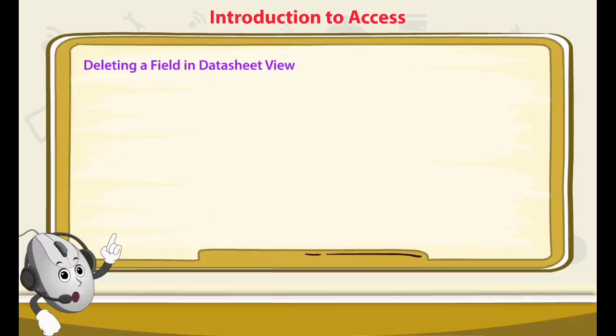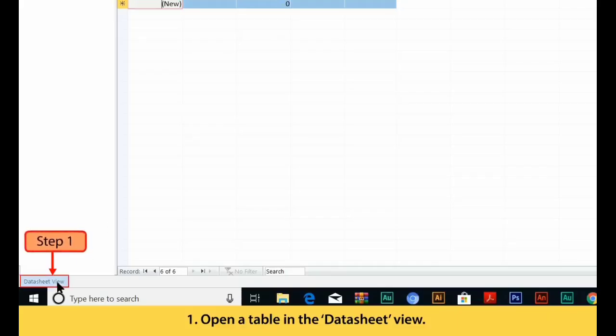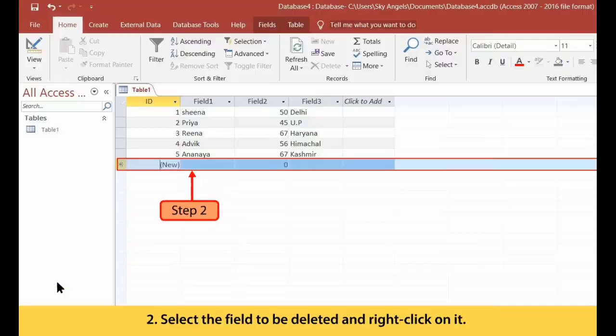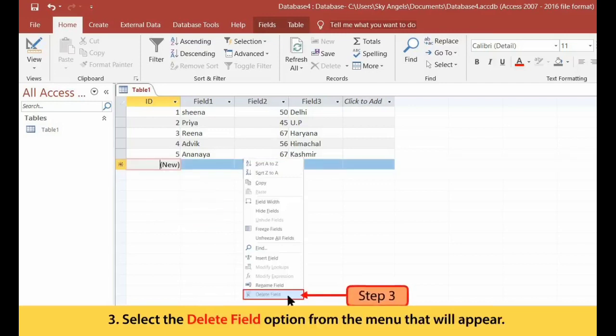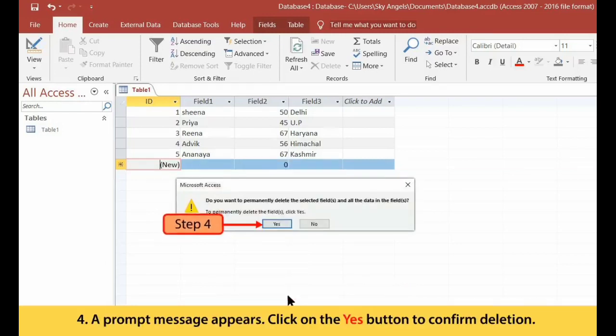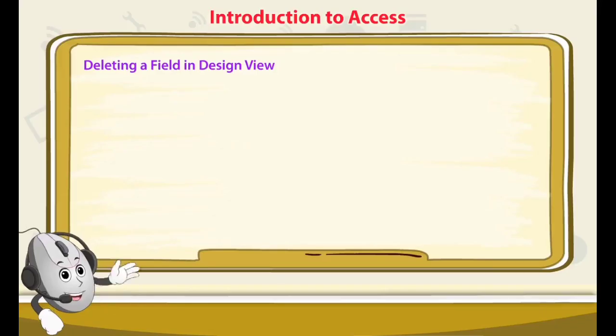Deleting a field in datasheet view. Follow these steps to delete a field in datasheet view. 1. Open a table in the datasheet view. 2. Select the field to be deleted and right-click on it. 3. Select the Delete Field option from the menu that will appear. 4. A prompt message appears. Click on the Yes button to confirm deletion.